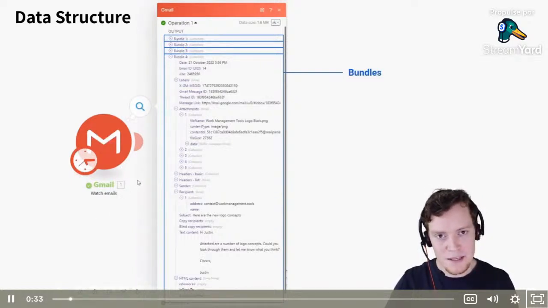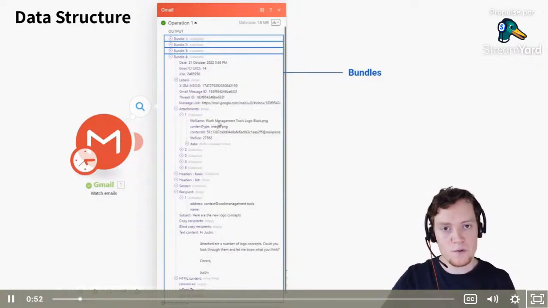So what that means is that this module was watching emails. It's a polling trigger, so it retrieved multiple. It retrieved 4 different emails that had come in since the last time it had checked. So I've collapsed these. We've got email number 1, 2, and 3, and now we're looking at email number 4, so bundle number 4. In general, webhooks will always return one bundle. Polling triggers can return multiple.